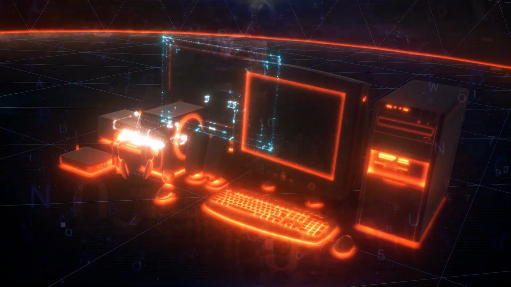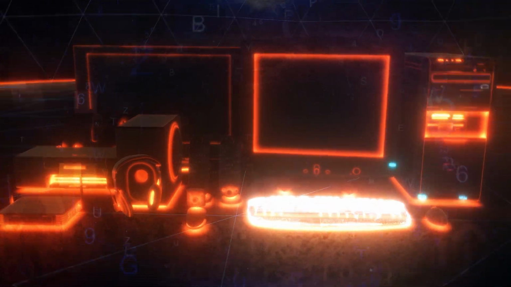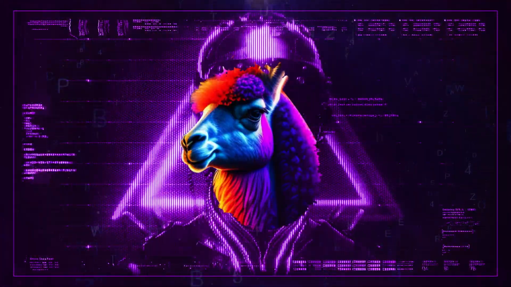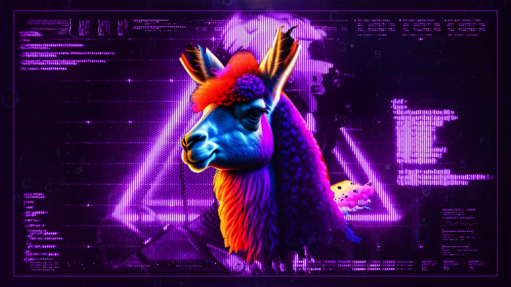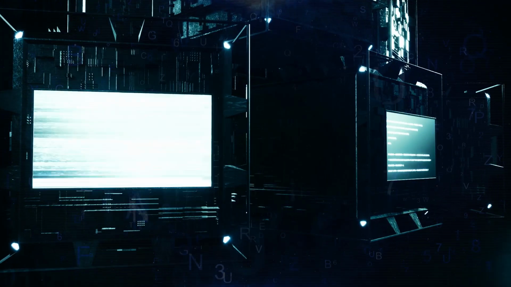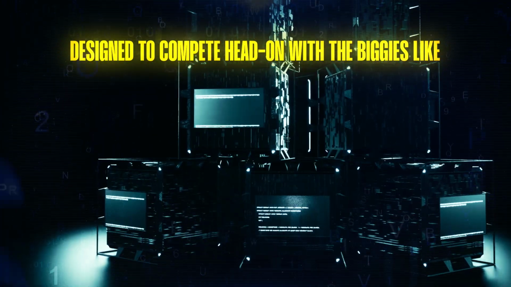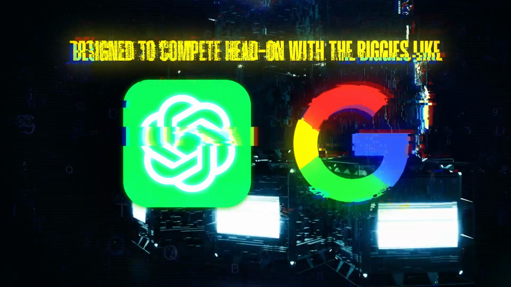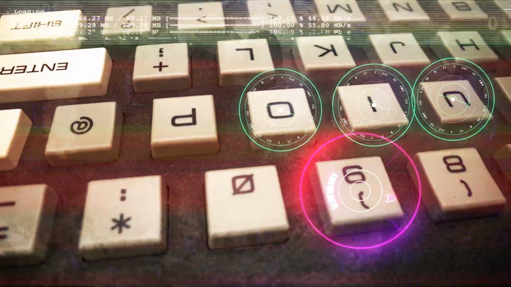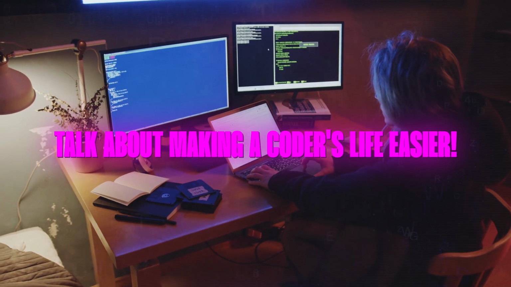Now hang on, because this tech genius has a nerdy sibling about to step into the spotlight. Code Llama. Yep, it's based on that Llama 2 we just talked about. Code Llama is shaping up to be a game changer. This open source AI tool, set to launch soon, is designed to compete head on with the biggies like OpenAI and Google. Imagine typing away, and as you do, this smart tool suggests code for you. Talk about making a coder's life easier.